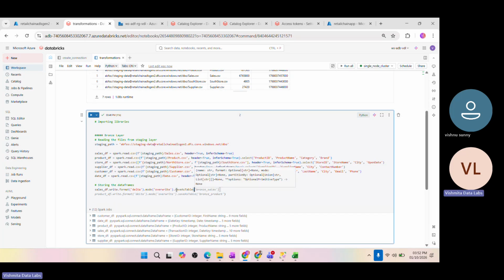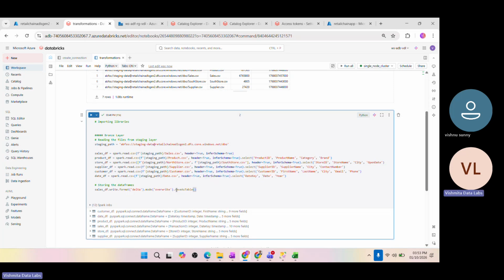In table, you can mention the table name, but hold on. Now, where will you create a table? Inside a container. So far, we have not created any container, right? So first, we'll create a container.